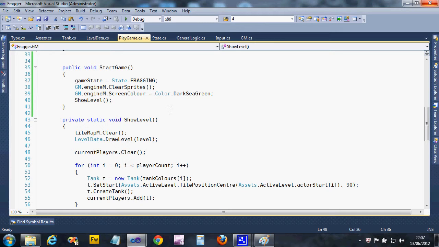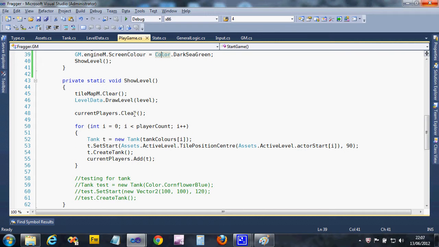Now, let's have a look at play game and show level where we create our players. Okay, right, we have a loop, and to set the tank colour we use an array. To set the tank position we use an array, the actor start array that we set with the level data. So to set the keys we're going to need an array, but there's more than one key. We need a key for left, right, forward, backwards and shoot.